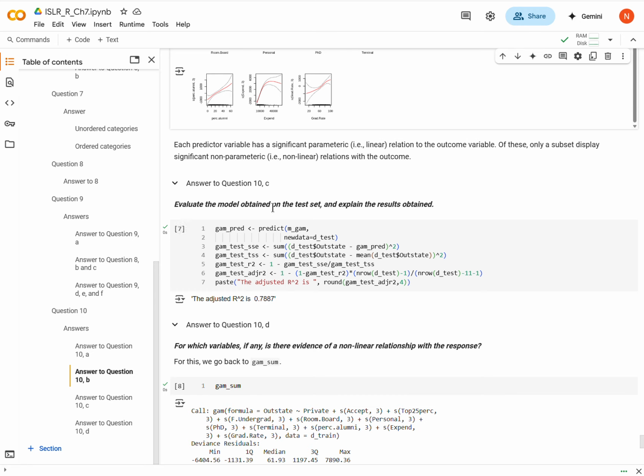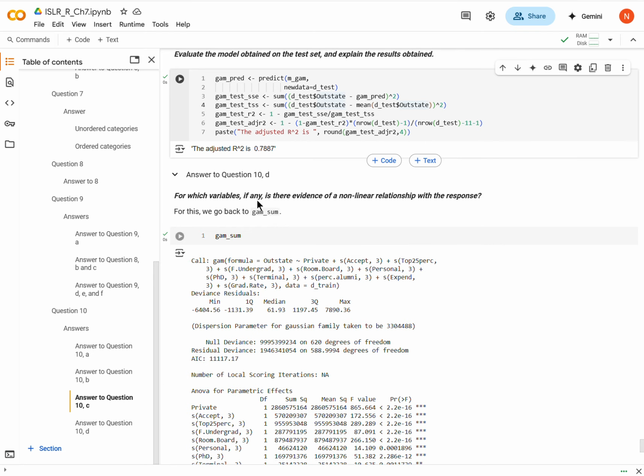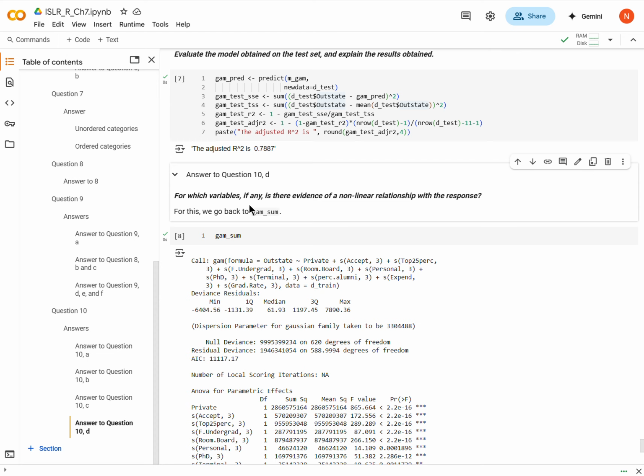Now we're supposed to evaluate the model obtained on the test set and explain the results. I'm not really sure how to evaluate it, but I'm going to use adjusted R squared. You can see the math that I used to do that, and the adjusted R squared is here. Good enough.